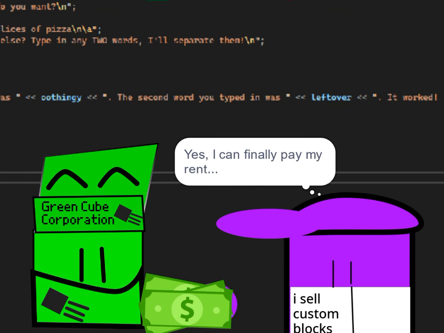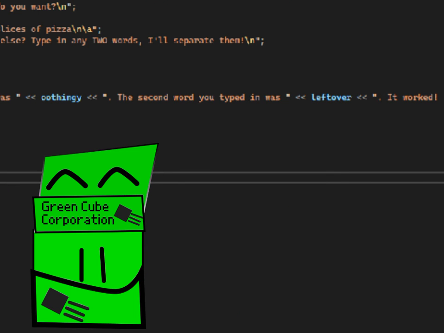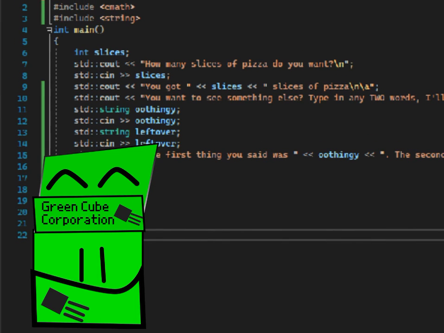Oh, you're there? I didn't notice. Anyways, I'm just here to show you this code I made. And already, just by looking at the code, you can tell that I'm a noob.